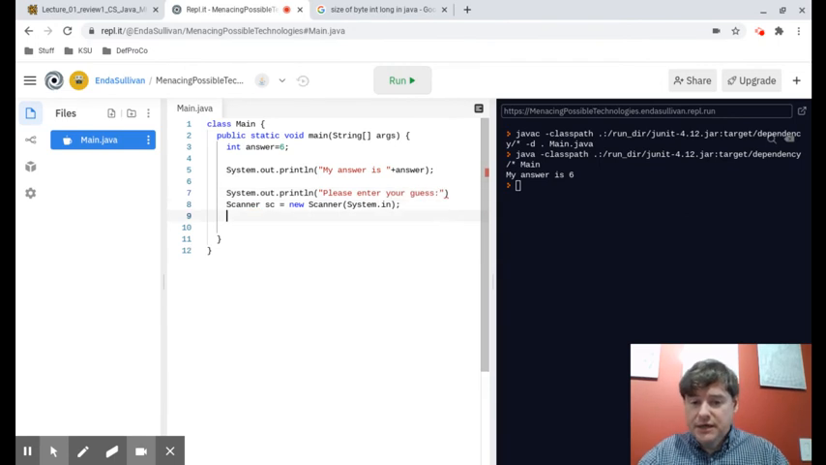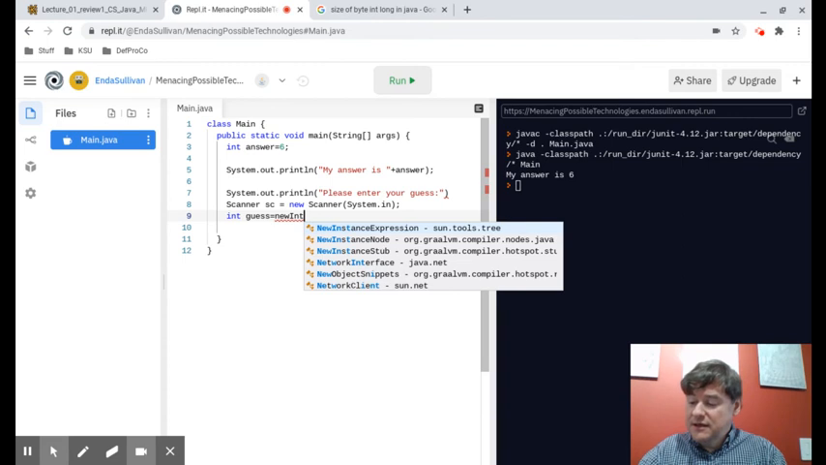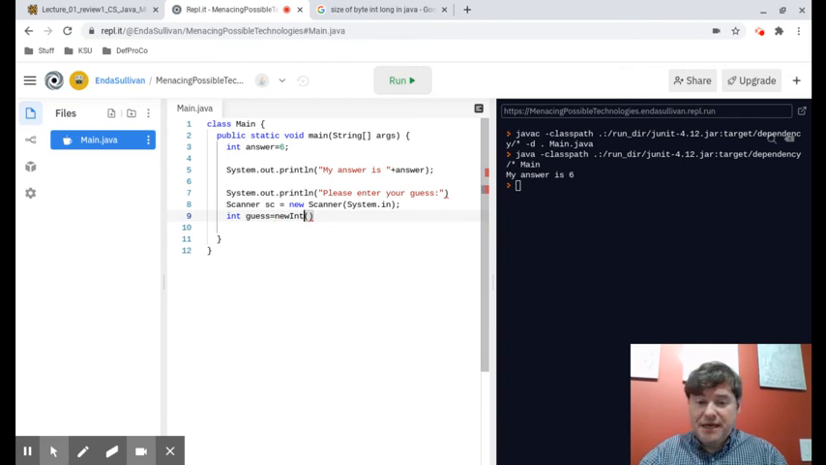And then we're going to actually get in an integer. The way that we're going to do that is we define an integer. I'm going to call it guess because it is their guess. And it is going to get nextInt from sc, which is my scanner object. And we need a semicolon.